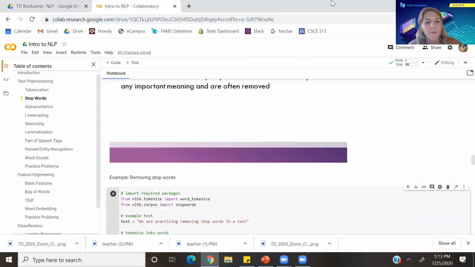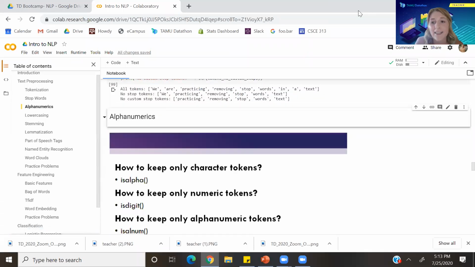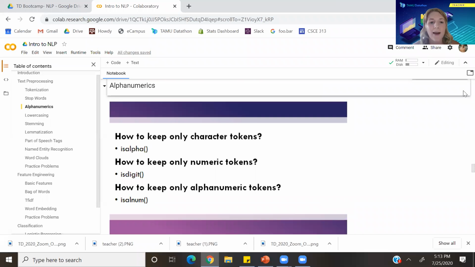Well, then moving on after stop words, we are going to talk about alphanumeric filtering. There are 3 different functions. These are actually functions built into the string in Python: isAlpha, isDigit, and isAlnum. If you want to only have character tokens, so just words only, then you can do isAlpha. If you want just numbers, you would use isDigit. And if you want a combination of letters and digits, then you can use isAlnum.